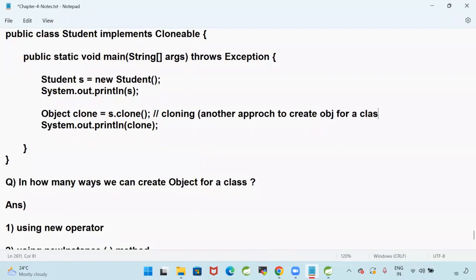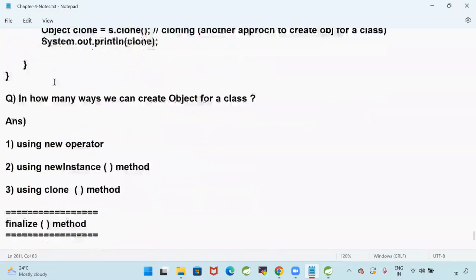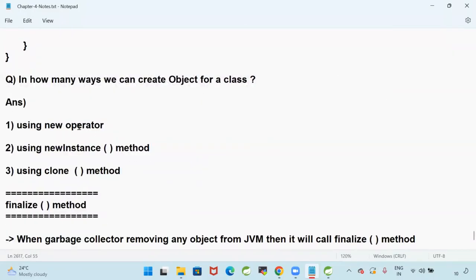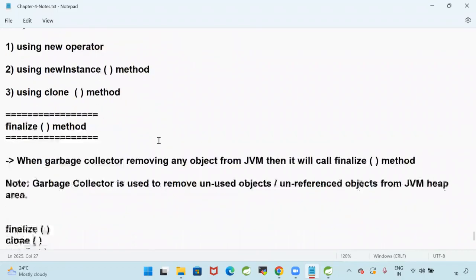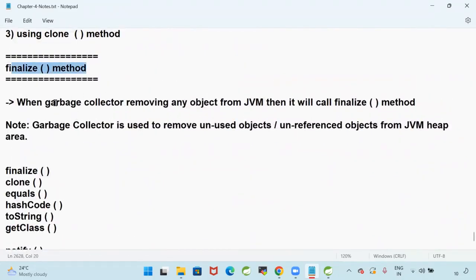Another approach to create an object for a class. All right. In how many ways can we create an object for a class? As of now, 3. What are those 3? New operator, new instance method, clone method. In future, other approaches also we are going to understand. Okay. What is the finalize method? When the garbage collector removes any object from the JVM, it will call the finalize method. Garbage collector is used to remove unused or unreferenced objects from the JVM heap area.